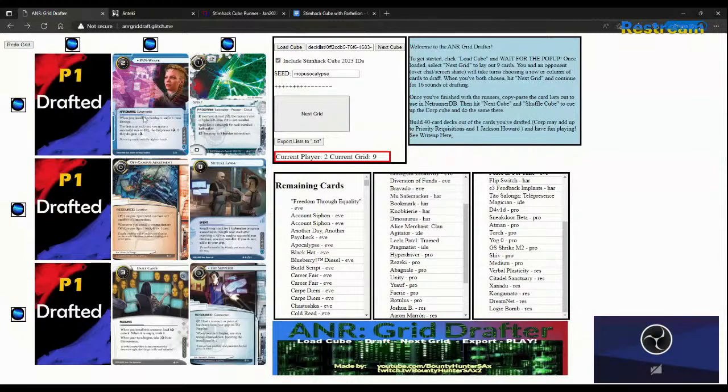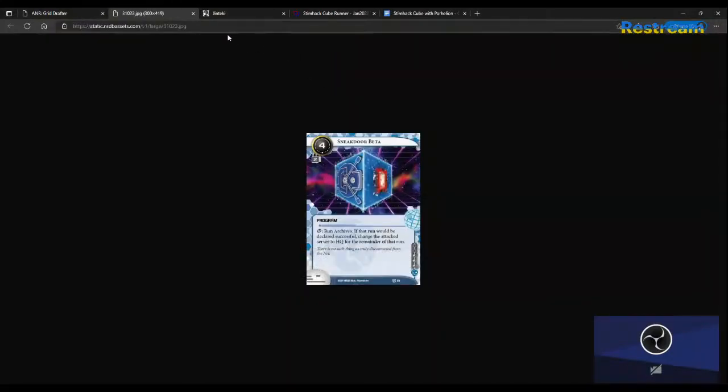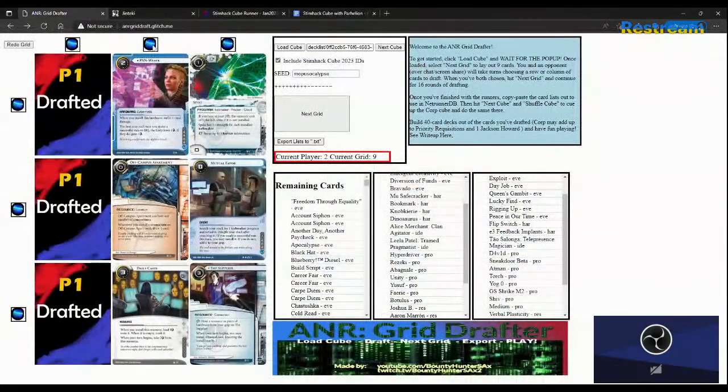Does Sneakdoor synergize with Pan-Weave? Hang on a second. Successful run on HQ versus breach of HQ. I'm pretty sure it's maybe someone declared in successful. Change the attack server. Oh no, you are correct. It changes the attack server before the success. Yeah, you are correct. No, that is very good. I will give you the middle column.